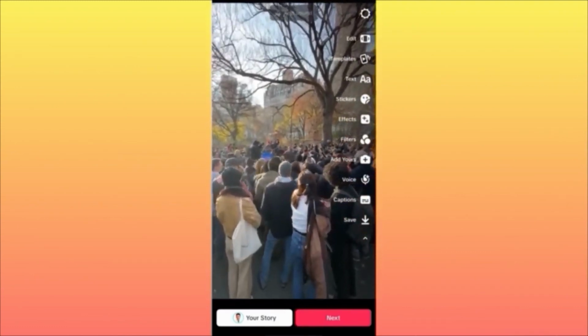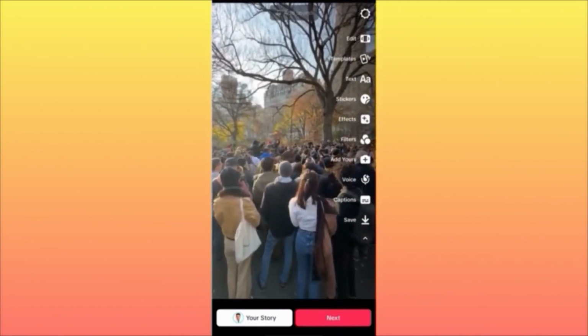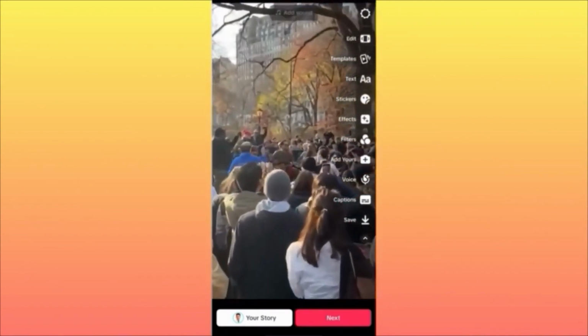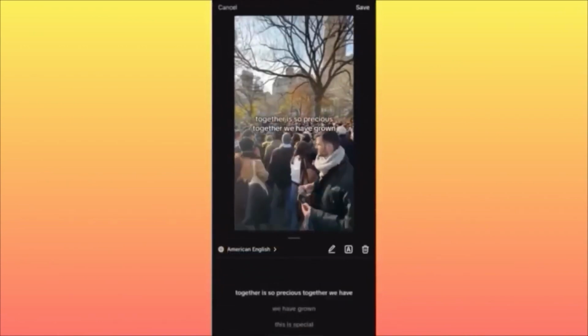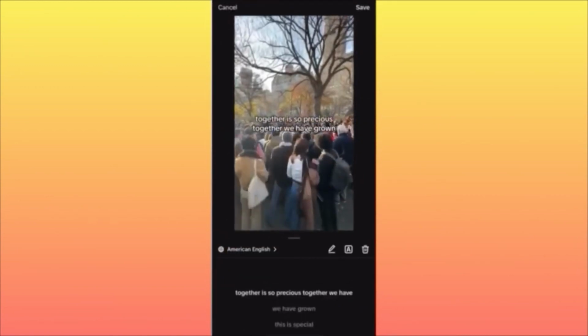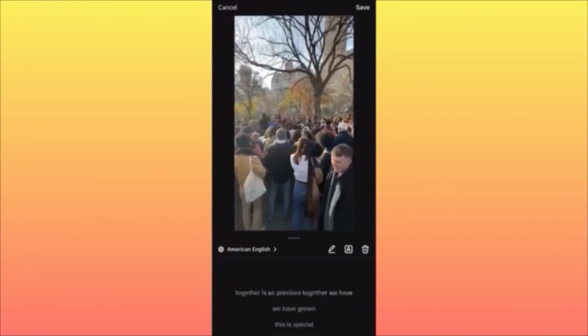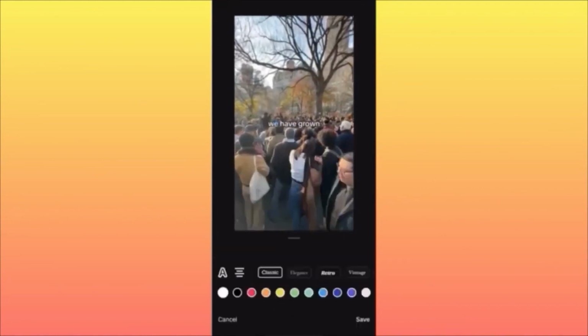Let's start with the basics. Let's start with the captions, especially if you have a video in which you want to serve a message to the people so people will be able to read and understand you much better. In our case, we do have people singing in the park, so I am going to keep the subtitles, the captions, and I'm going to edit them.